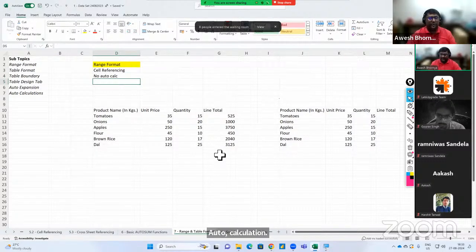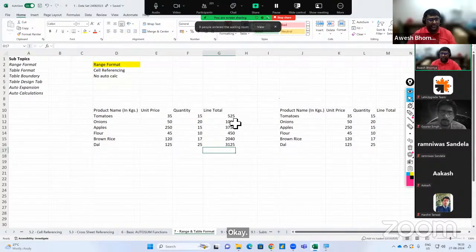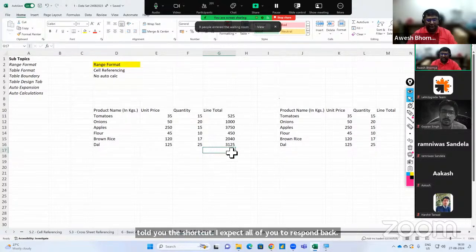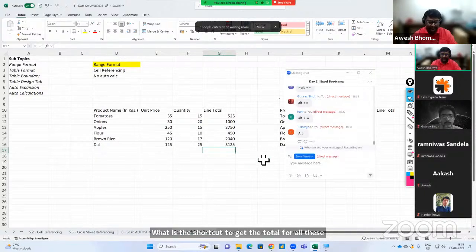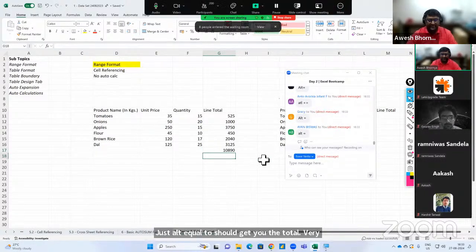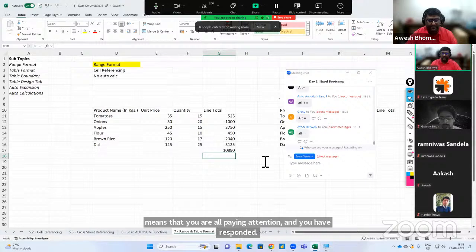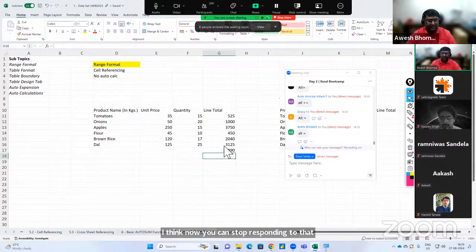Now, next, if I want to get the total here, I've just told you the shortcut. I expect all of you to respond back. What is the shortcut to get the total for all these cells, everyone? Perfect. Alt equal to. Very good. Just Alt equal to should get you the total. That means that you are all paying attention. Thank you. I think now you can stop responding to that particular question.